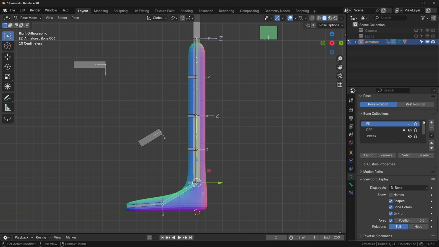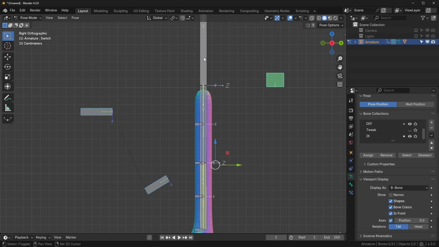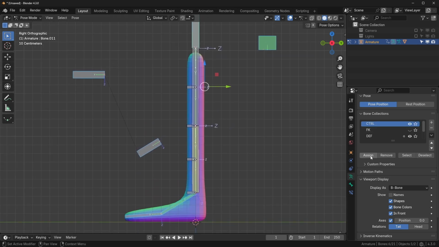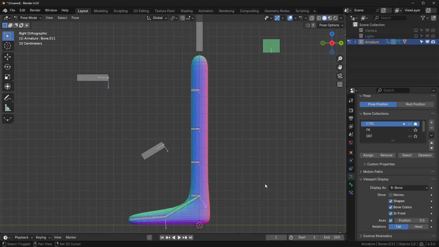Just to show you how I would set it up for the control bones, I'll make a separate one called control, and I can go through and choose the ones that I want to see. So I want all of the tweak bones. I want all of those. I would want these two bones and the foot bones, this bone, that bone, and I can assign that, and then I can just solo this, and this is all that I would see.